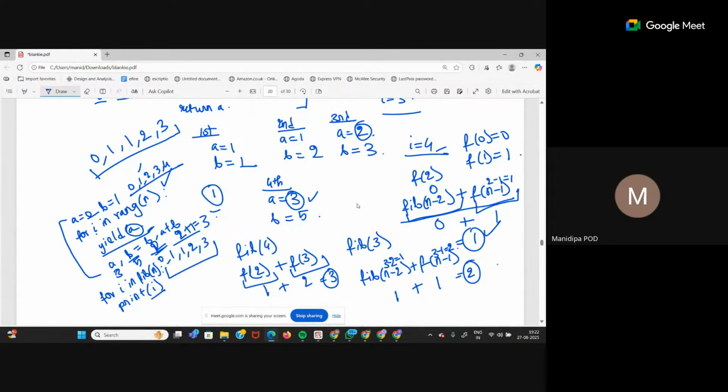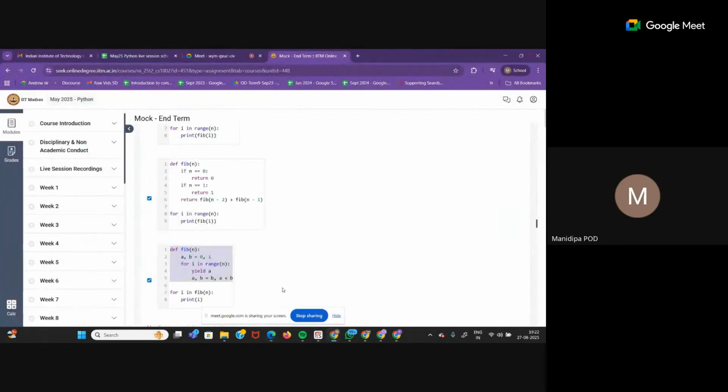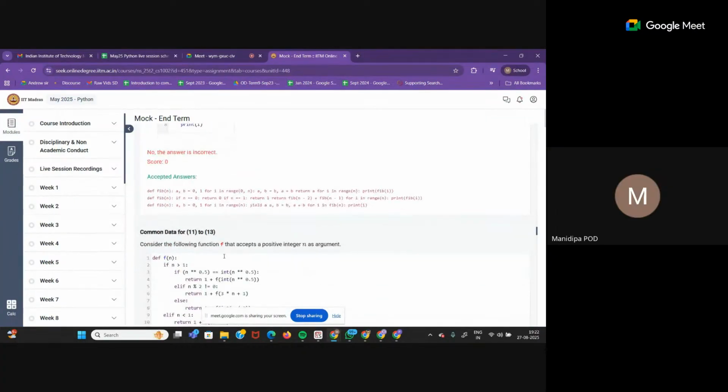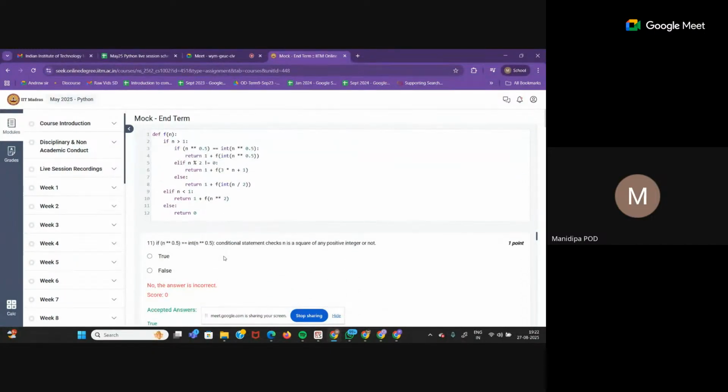So is it a correct implementation or not? Yes. That means all three are correct, right? So all three of the implementations of Fibonacci are correct here. Okay, for everyone it is clear, right? Yes, ma'am.